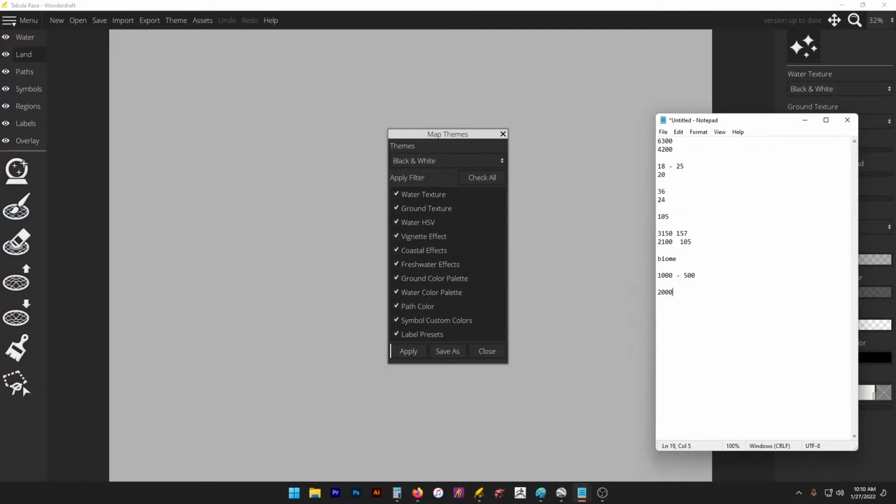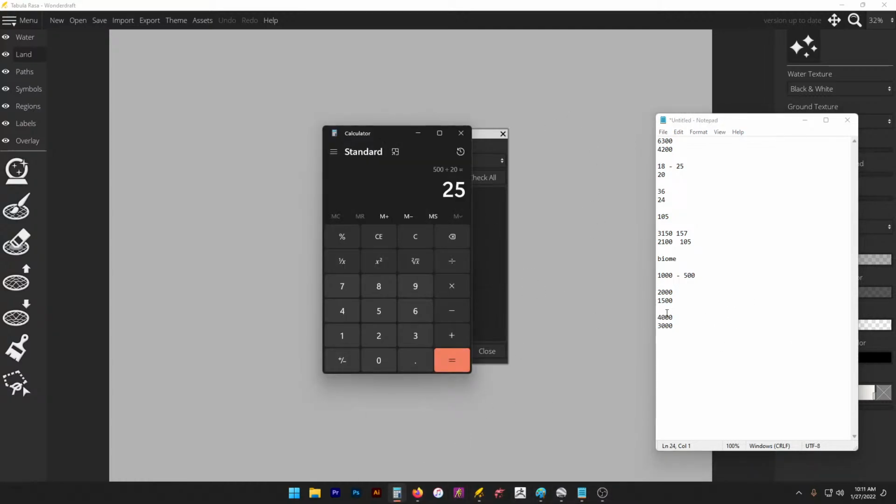so 2,000 miles by 1,500 miles. So that's 40,000 by 30,000. So in this, we'll now figure out scale. So we have the miles right here. 2,000 miles divided by 20 is 100. And 1,500 divided by 20 is 75. All right.